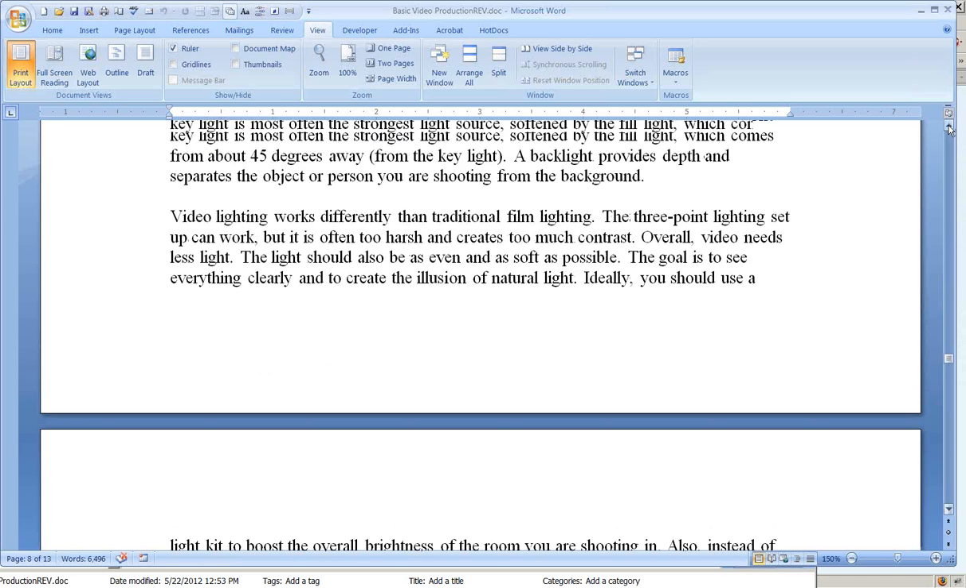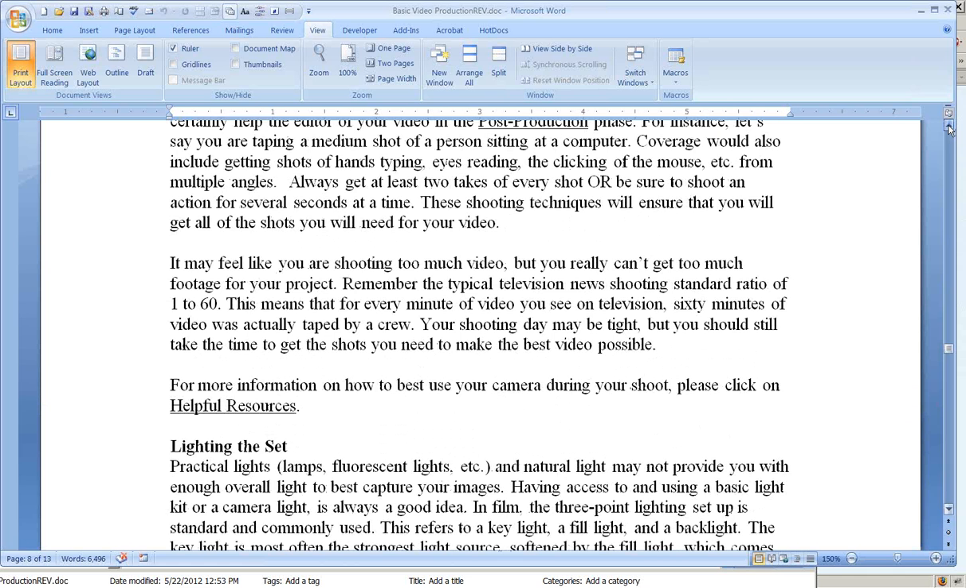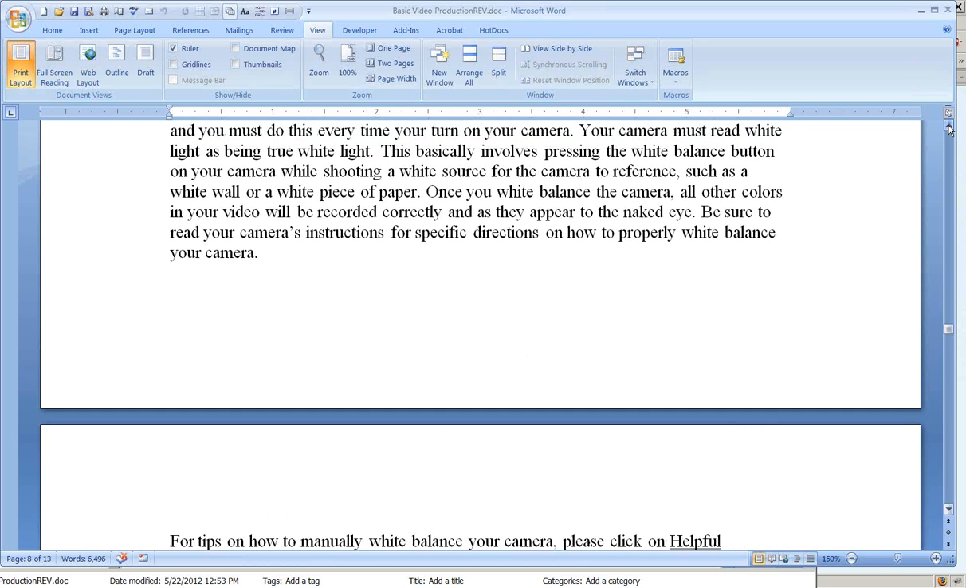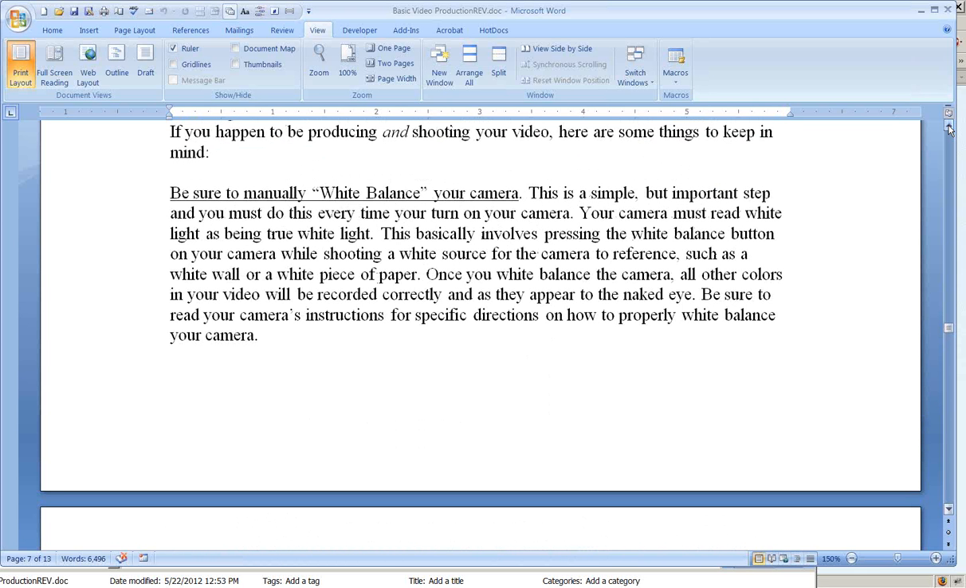Essentially, there's information about that later on in the articles. I have some links that reference some helpful articles about that kind of thing. But basically, you're pressing a button on your camera. It's the white balance button. And you have to reference white.